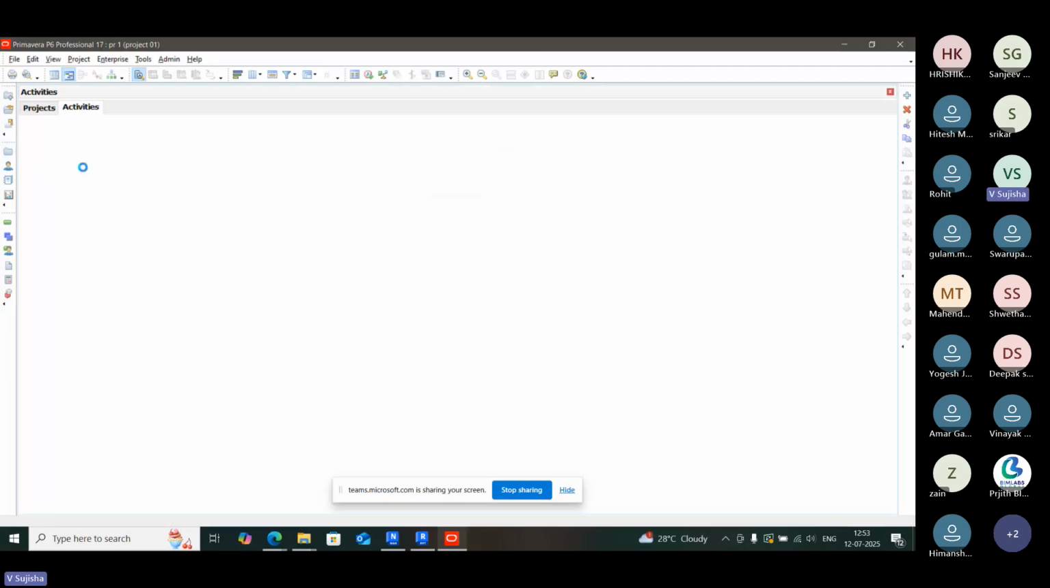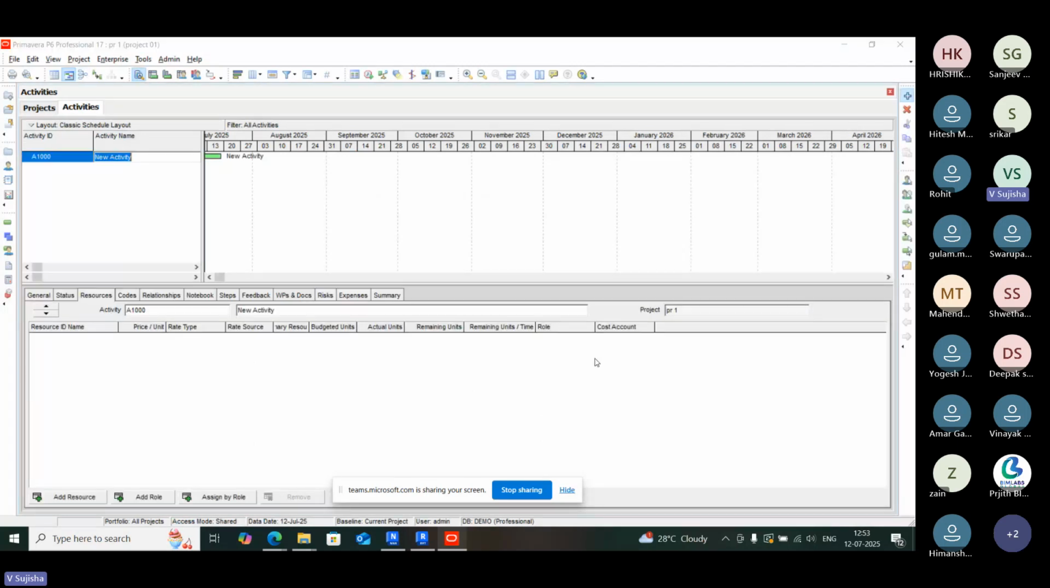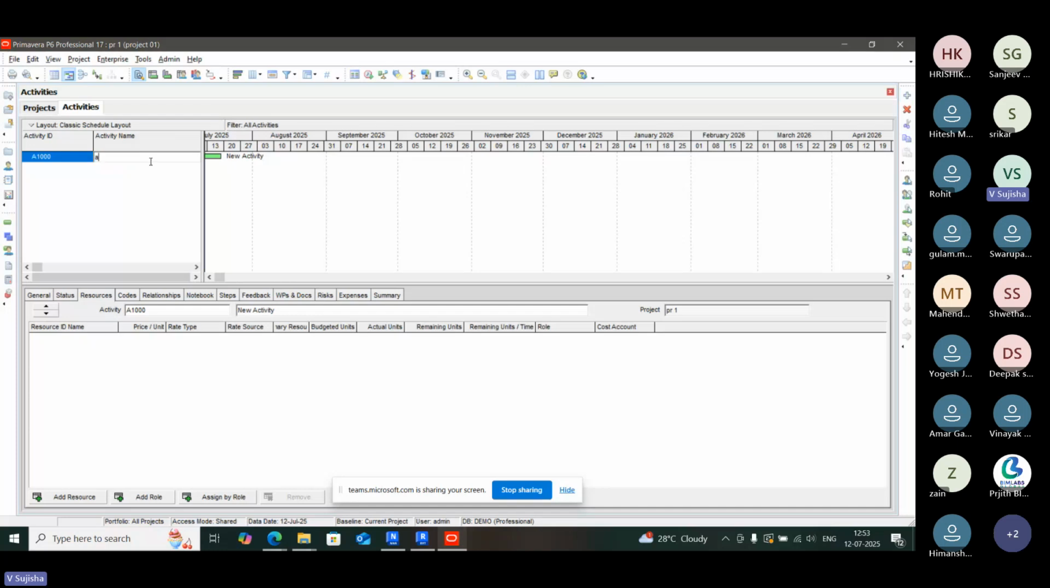Then I'll open that project. Now I'll add some activities to this project. I'm giving the activity name as A. Here the original duration is there, and I'm taking it as 5 days. You can set it in days or months or anything you want. Now it is in days.